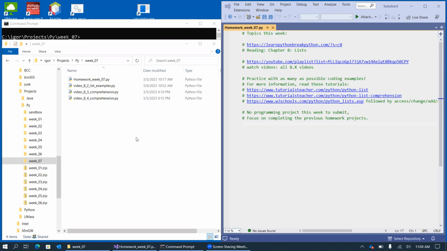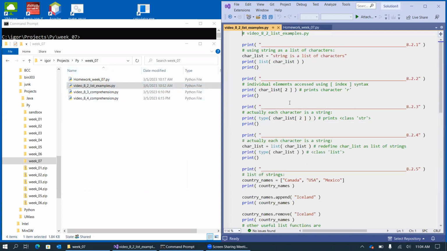So our first sample code file is video 8.2. Just a reminder that we're using strings as a list of characters, and this is the example of a string that I have here. And we can print the string using the list function, basically converting the string to a list.